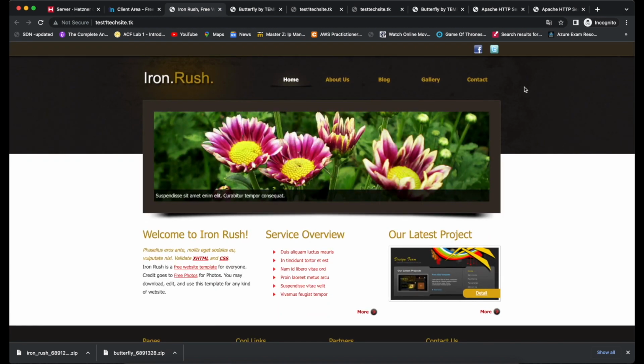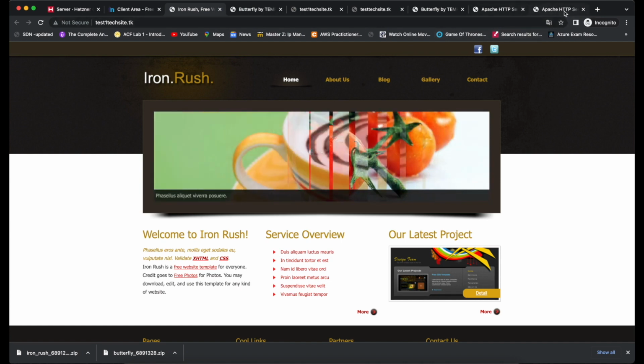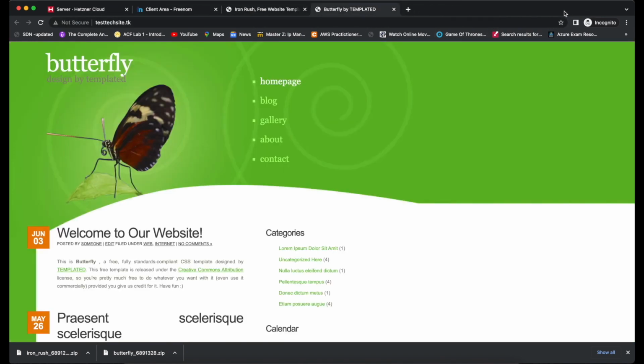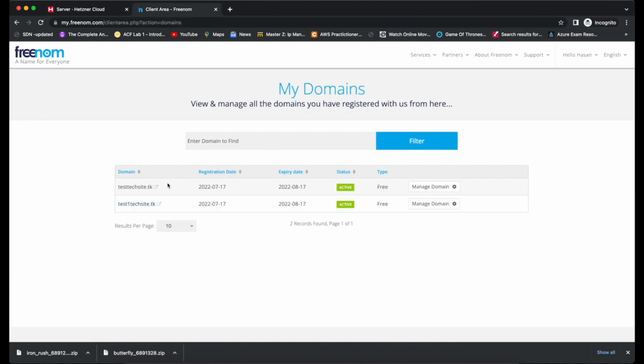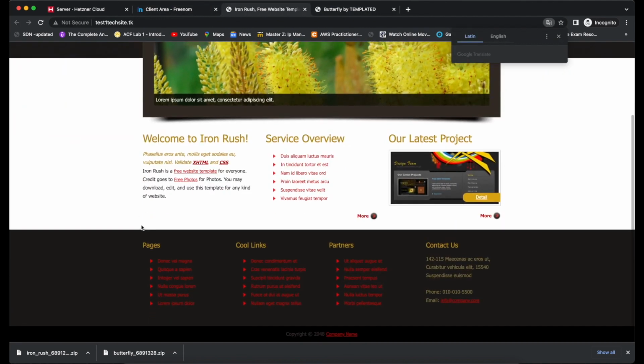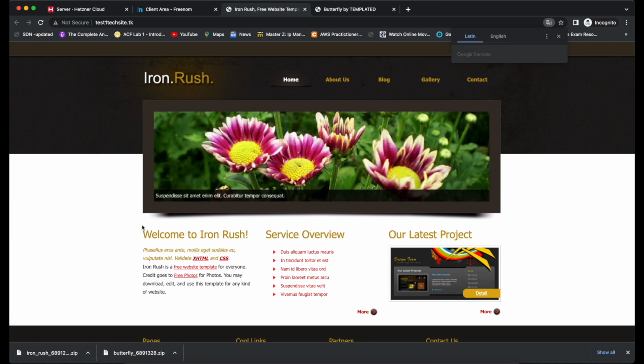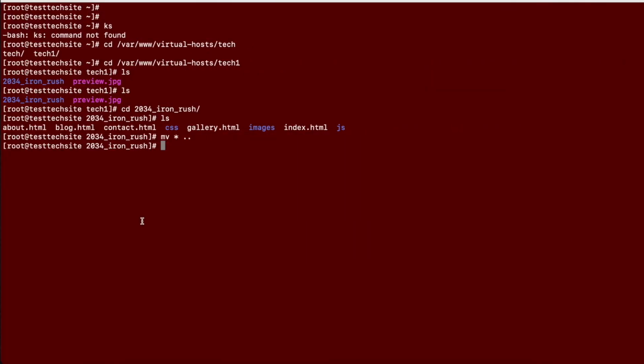So guys, you can see that everything is set up here, and I'm going to just close all the tabs here and only domains. So you can see that the first domain is showing this site, and the second domain is showing this website. So we have successfully deployed 2 websites on the Linux server, which is deployed on the virtual machine here.